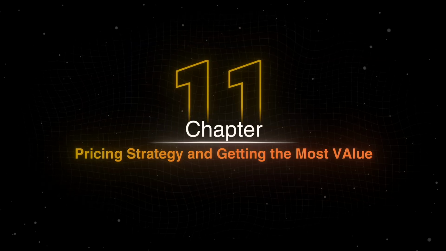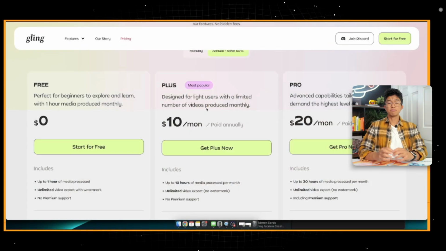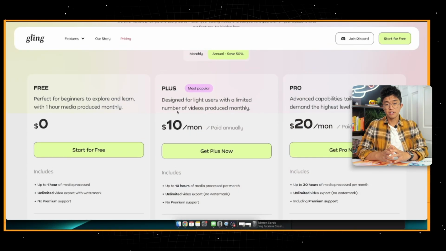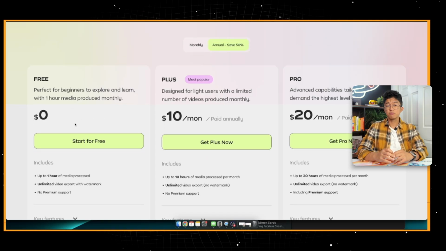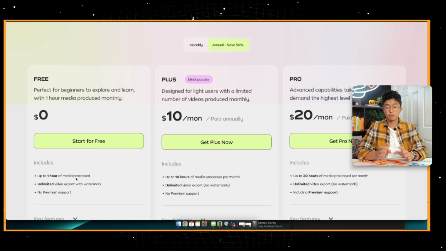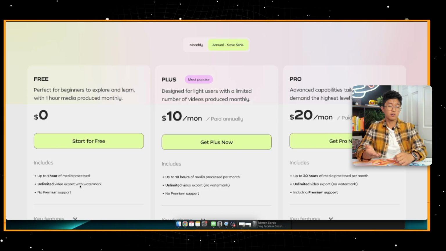Chapter 11, Pricing Strategy and Getting the Most Value. Let's talk about how to get the most value out of your Gling subscription. If you're just starting out or want to try Gling before fully committing, there's a free plan, which lets you process up to 1 hour of media per month. The only downside is that your exported videos will include a watermark.